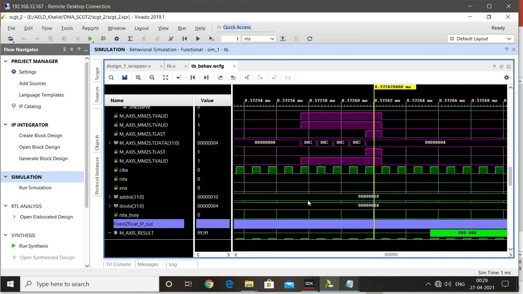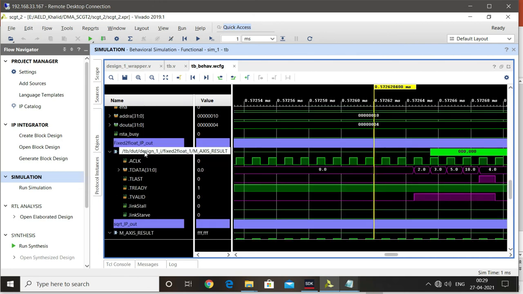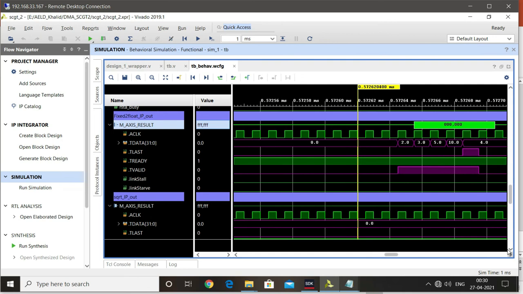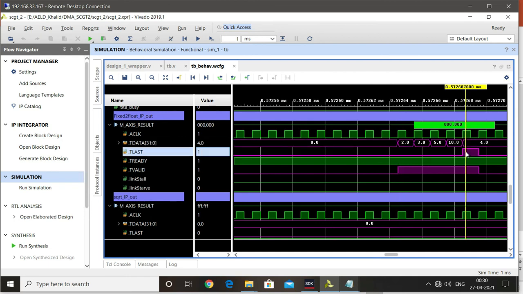And if we look at the other signal, this has to be passed to my fixed to float IP. With the help of the M AXI stream port of my DMA, this is going to be passed to my floating point IP. Here you see 2, 3, 5, 10, 4 being passed, and this is my last signal.